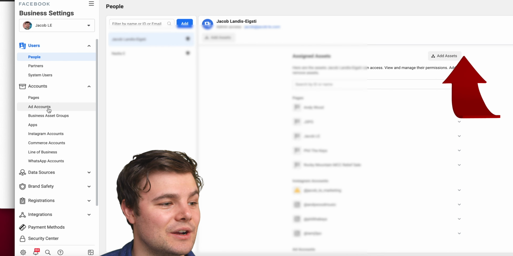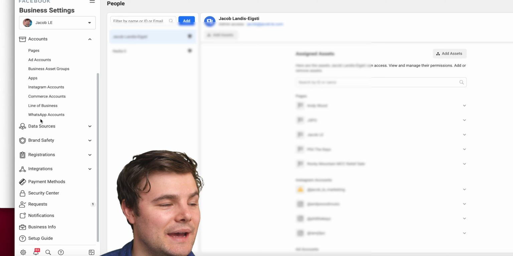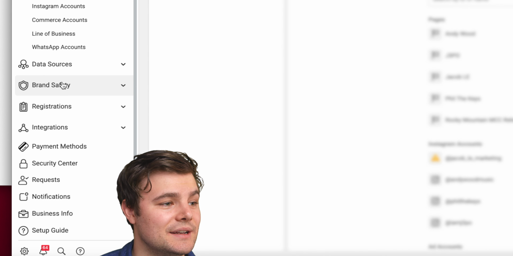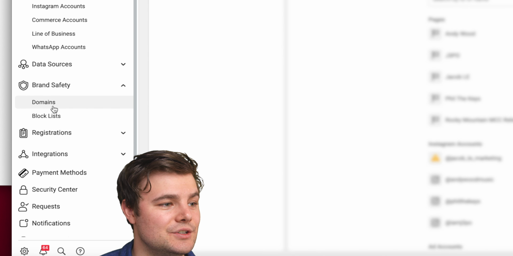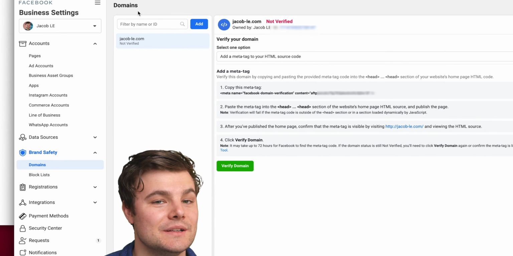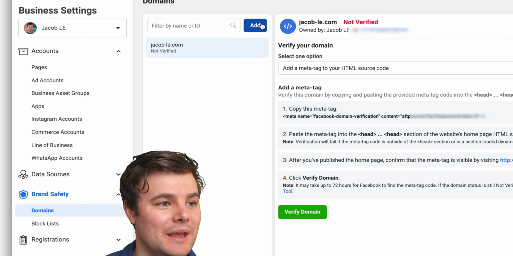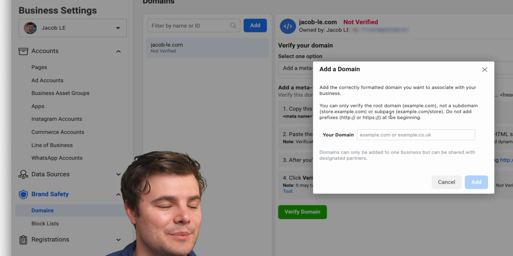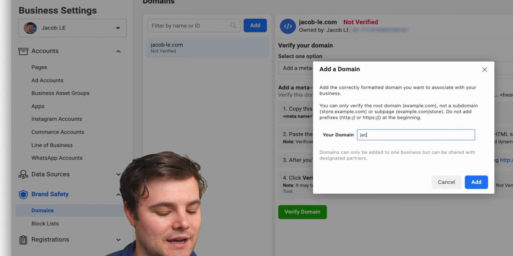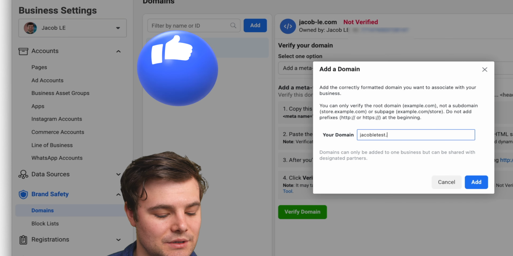So if you haven't, I'll have a card pop up on how to do that. We're going to go down to brand safety and then domains. So then you'll have the option to add a domain. You don't need www. or anything like that. I actually purchased this domain just for this tutorial.